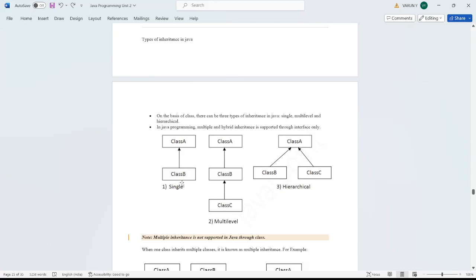What is single inheritance? One class inherits the properties of another class. The example is class B and class A. Class A is the parent class here, and class B is a subclass, or a child class. This class B inherits the properties and methods of class A. We can say this type of inheritance is single inheritance.